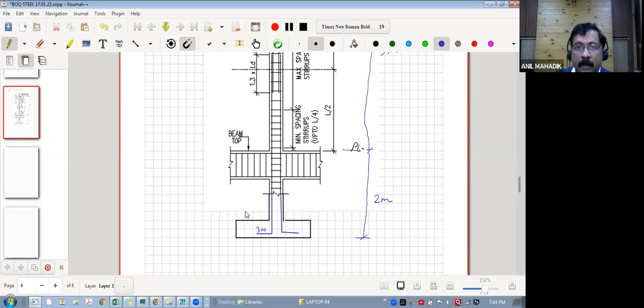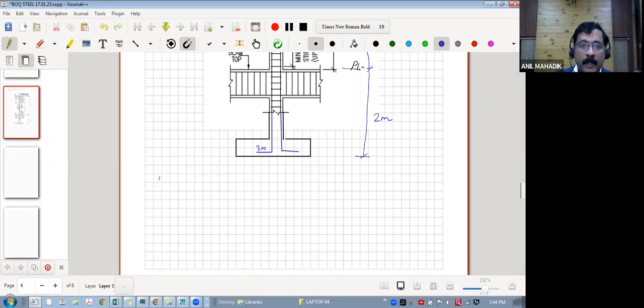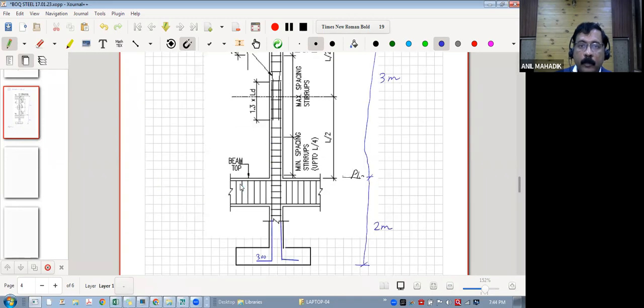Now what is the length of the bar? You can see this bar is going till this point. Okay, not till this point, till this. So the length of one bar. We are interested in the length of one bar. How will we calculate it? Tell me the process.